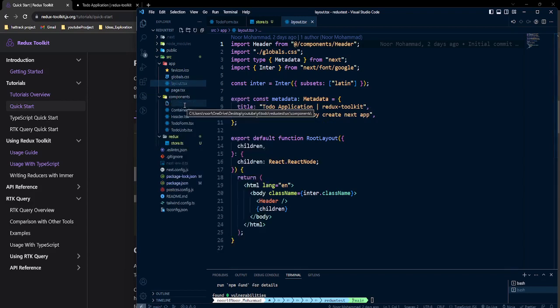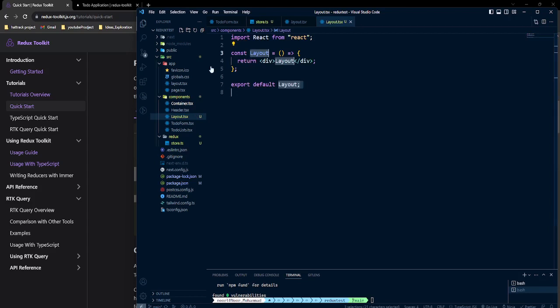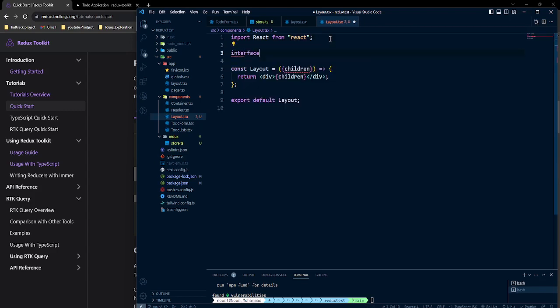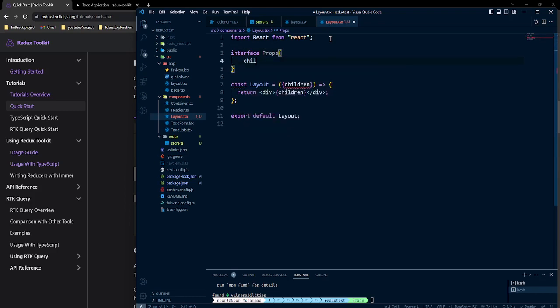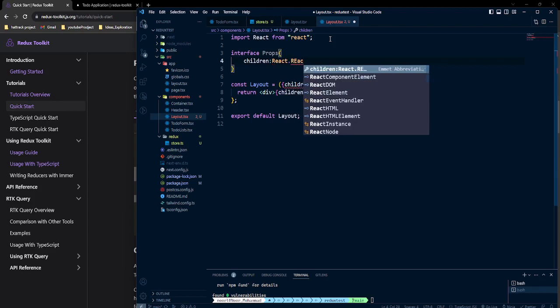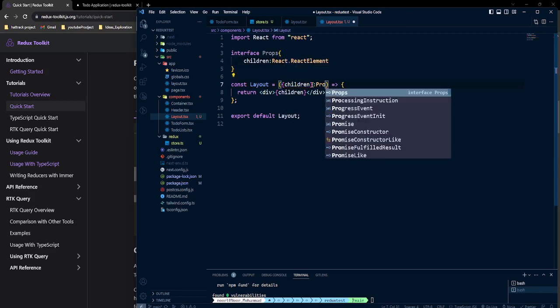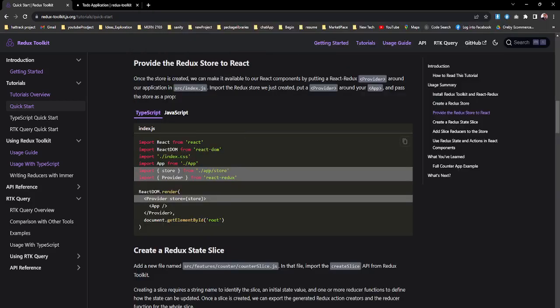So what I'm gonna do, create a new file which will be named as layout.tsx, RAFCE. Oops. Okay. So now in that layout, we're gonna take one thing, which is the children, and we're gonna pass everything from the children. The error is coming because we need to define the props. So let's write an interface, and the props will be children, and children will be React node, and also it can be React element, and that value we will pass as the props. The error is gone.